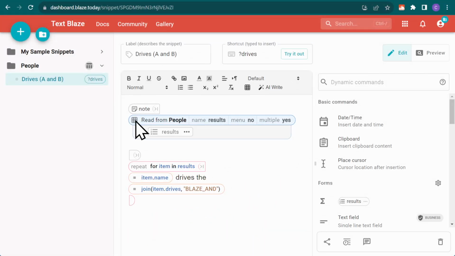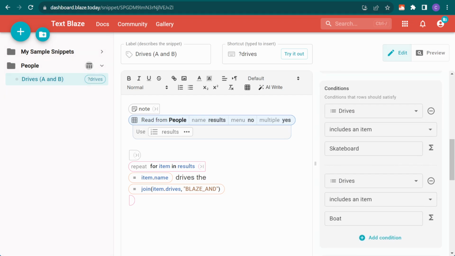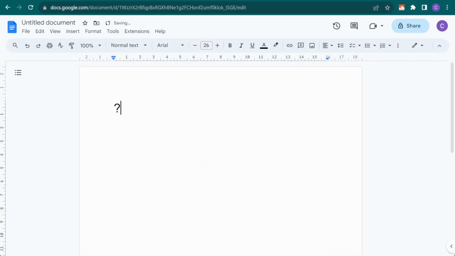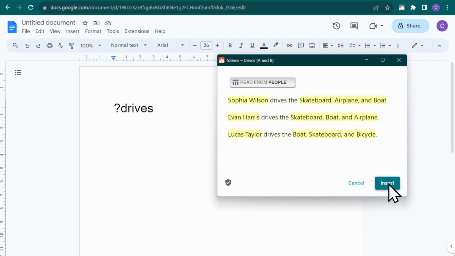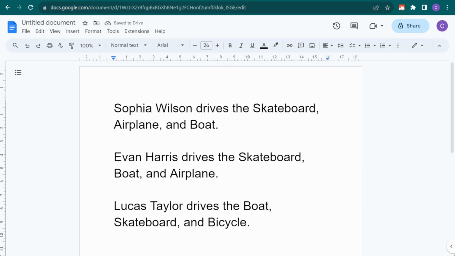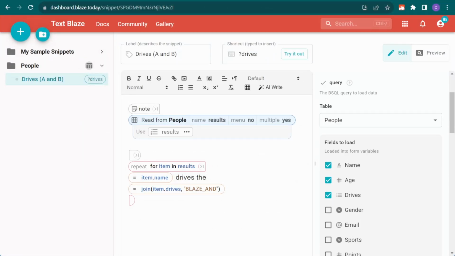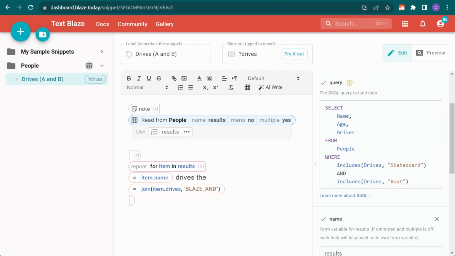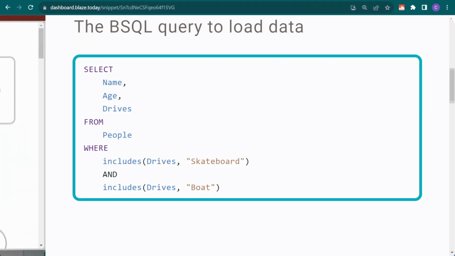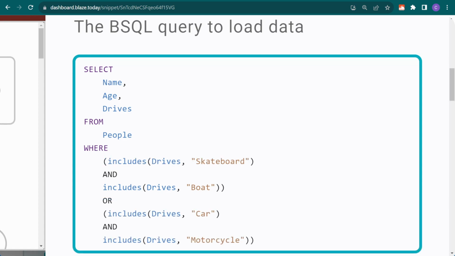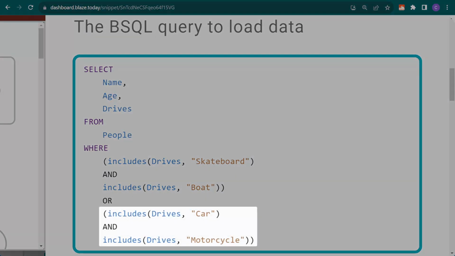The AND operator works great for this next example where I want a list of people who drive both a skateboard and a boat. But if I dive into BSQL, I can expand my where clause further to give me a list of two types of people: those who drive both a skateboard and a boat, and those who drive both a car and a motorcycle.